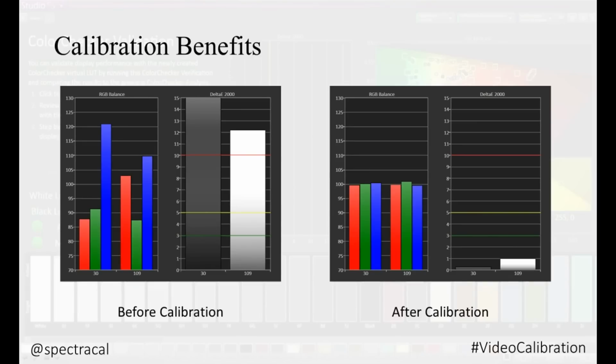Here is an RGB chart showing before and after calibration results. This is just an example. The red, green, and blue bars show the balance of white color, and the delta E chart shows the amount of error in the display for these measured points against the standard.